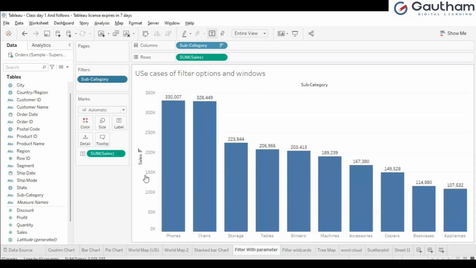This is the way of giving the report if your manager or someone asks you to give values above some amount of sales, profit, salary, or anything.